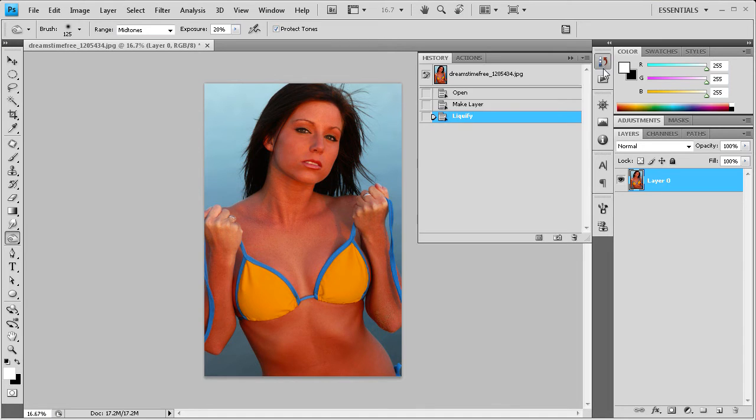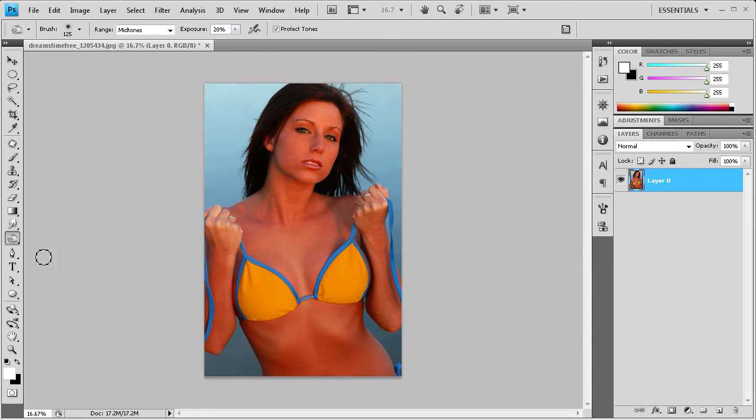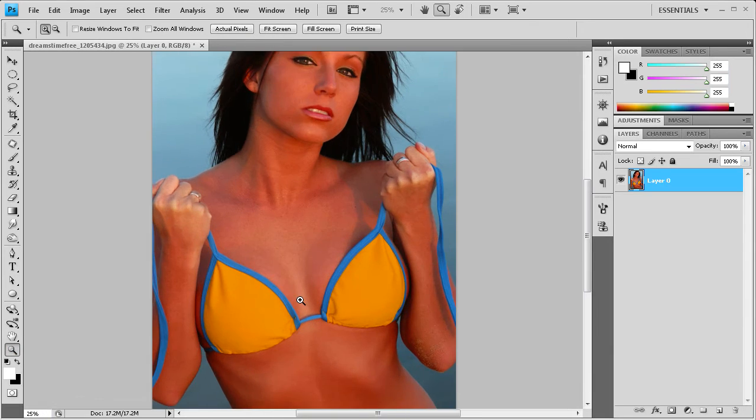And now you can see our before and after of that. And now in order to pull this effect off, we're going to need to do a little bit more work. So we're just going to zoom in.